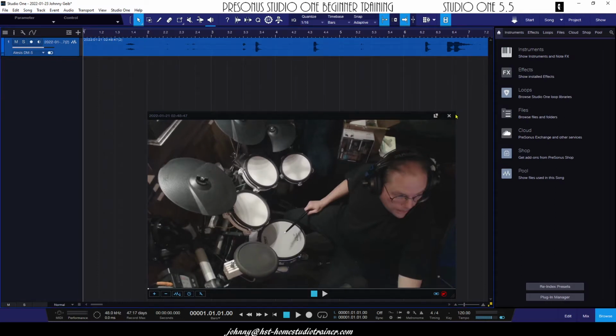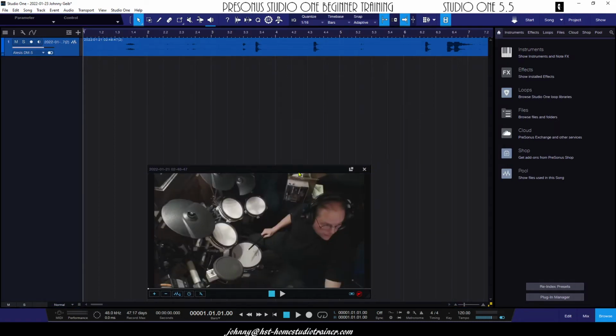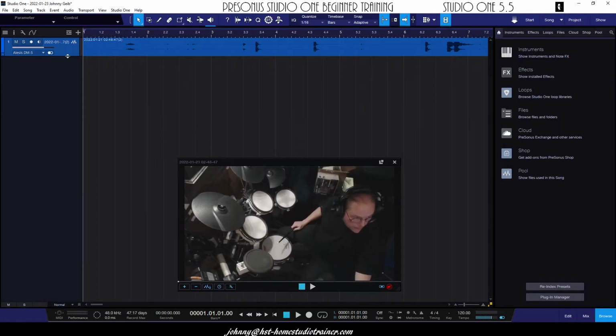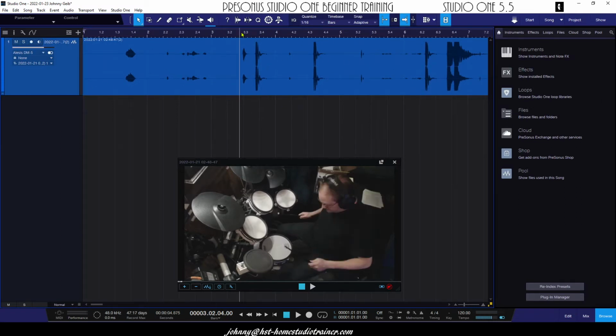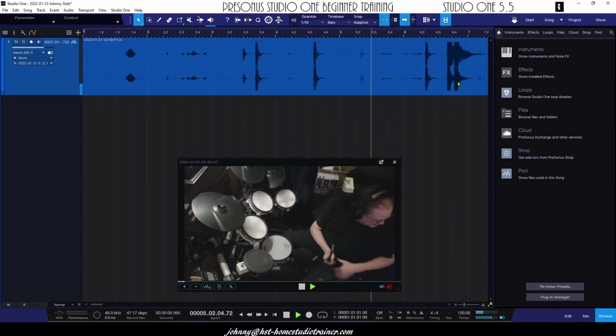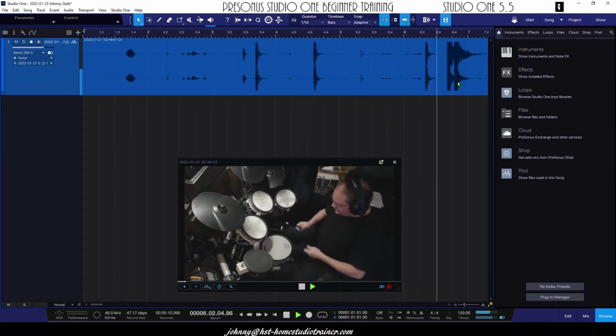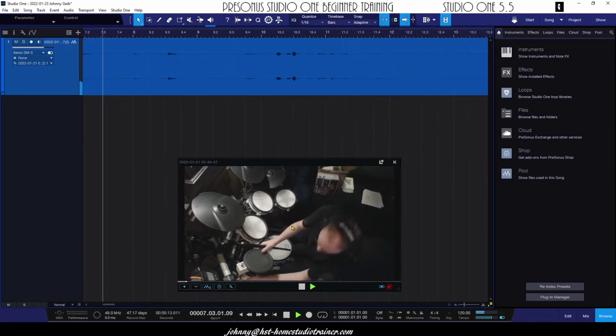So let me see if I can make this window smaller. There we go, just a little bit, because I do want this to be bigger so I can see the transients and the beats. So if I actually play from this point here, we're going to hear me doing my thing here with the drums, but we're going to see that the audio is way off of the video. Watch this, ready? Right about here. Yeah, it's like way off.